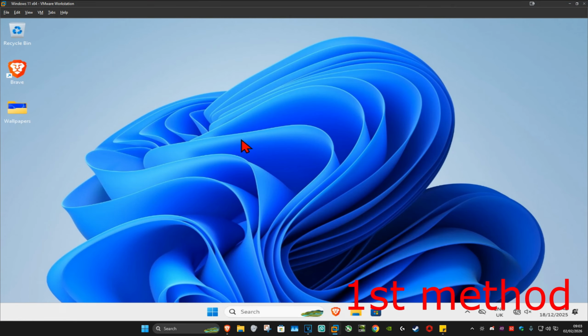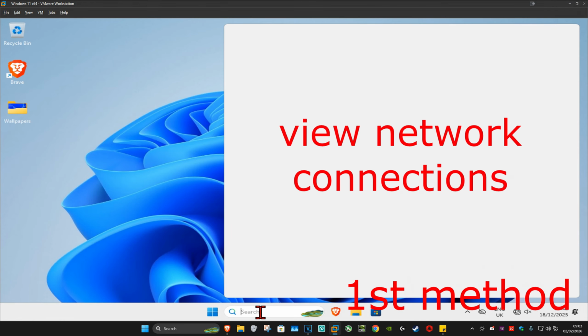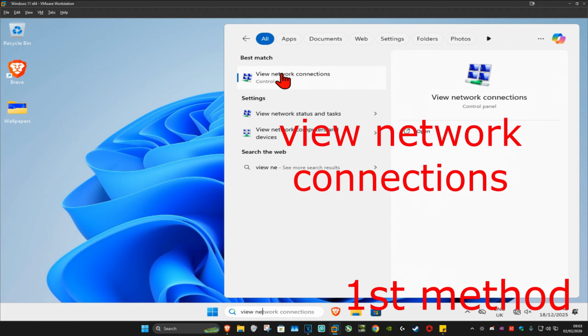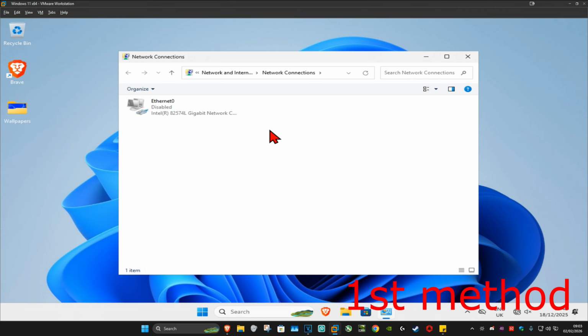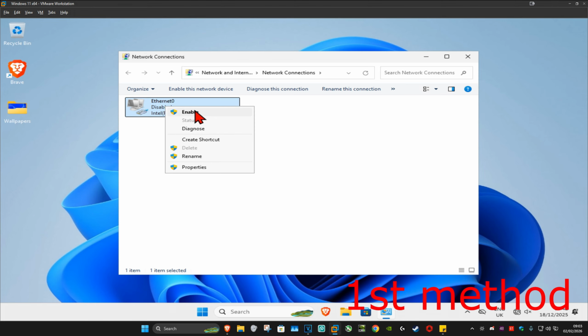So guys, for the first method, you want to go to search and type in view network connections. Click on it. Now once you're on this, make sure that your network adapter has been enabled. Mine is currently disabled, so I'm going to enable it. So I'm going to right click on it, and now I'm going to enable it. Now it's been enabled, see if that works. Make sure that your network adapter has been enabled.